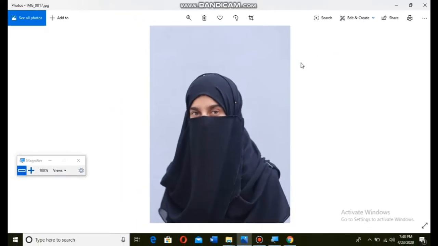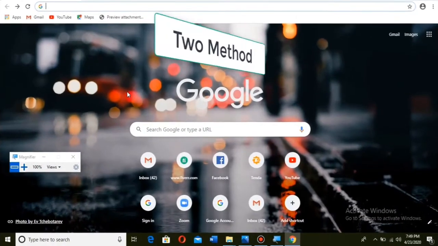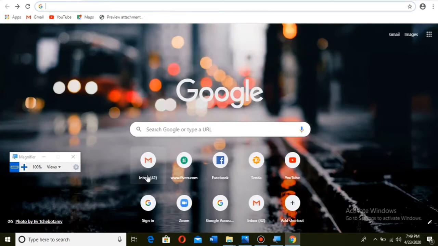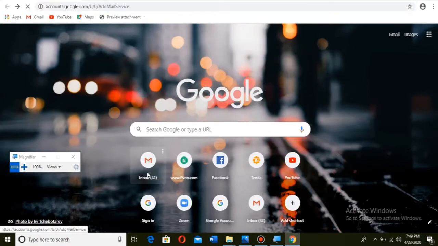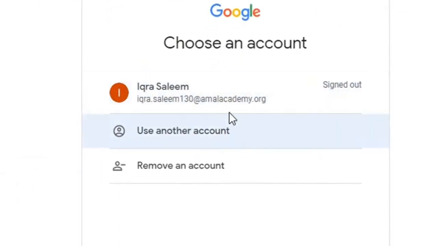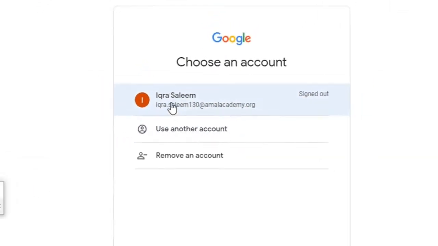Today I will discuss with you how to log in to Google Classroom. There are two methods to log in to Google Classroom. First of all, open your Google Chrome and sign in to your Gmail account. Sign in to your Gmail account by using your AMAL email ID like this.